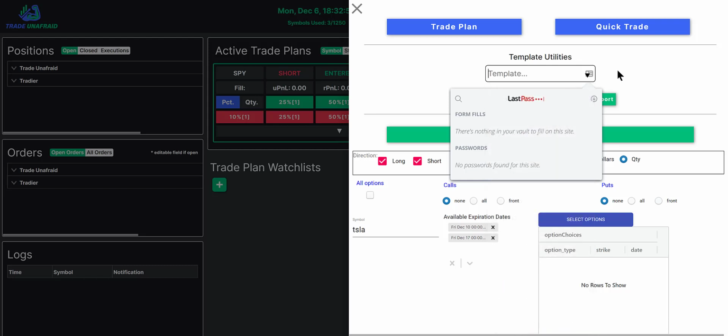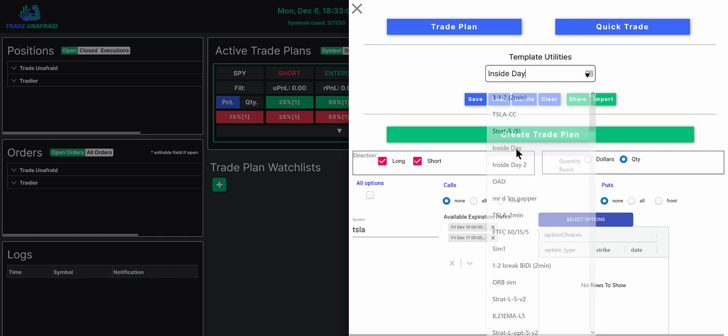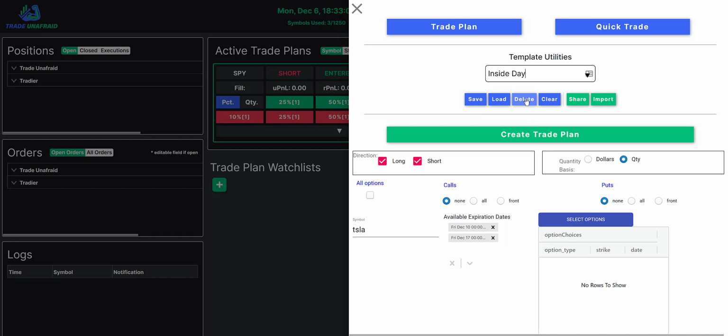So my point earlier was, when a trade plan is showing, you can click delete, and that will delete that template, and it will then no longer be available in your list.